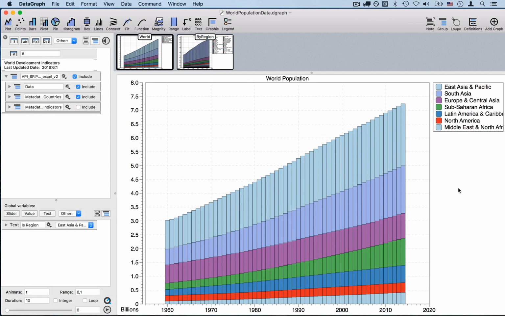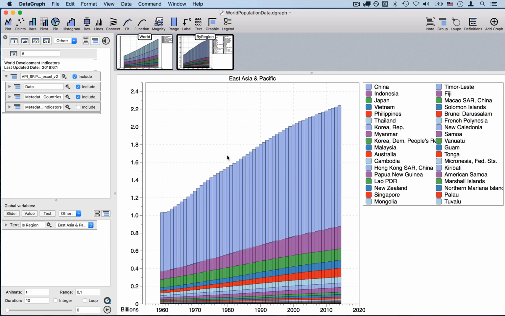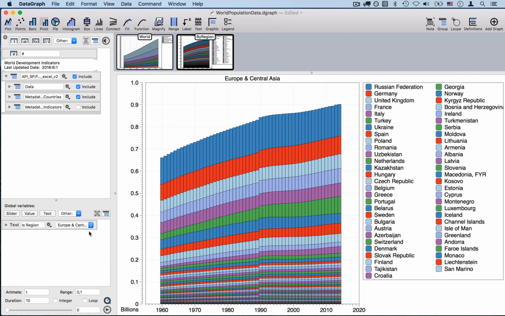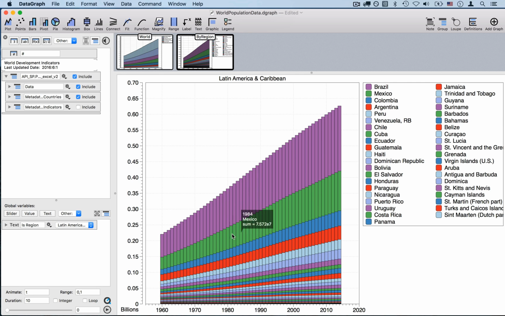And I'm going to use that information to create this graph that shows world population from 1960 to 2020, and each of these sections of the bar has the world population for a given region of the world. We're also going to create this graphic where we now are looking at specific regions of the world, and the information shown is by country. This is also linked to a global variable that allows us to very quickly look at different regions of the world and filters the data according to this global variable that we select.